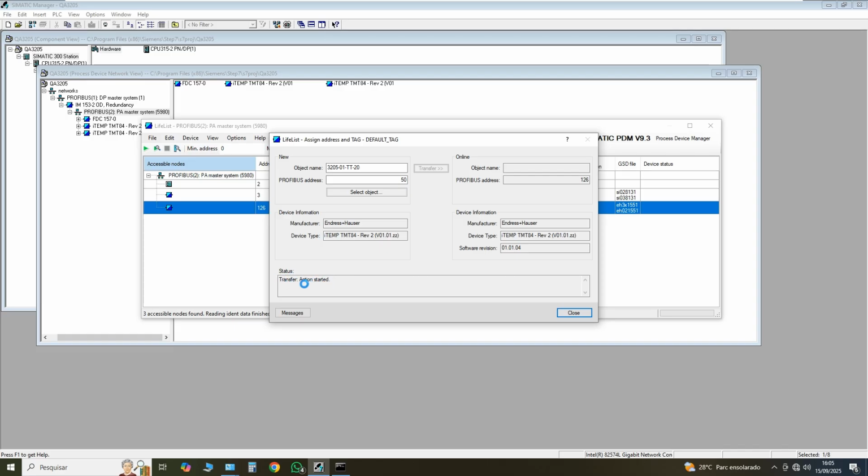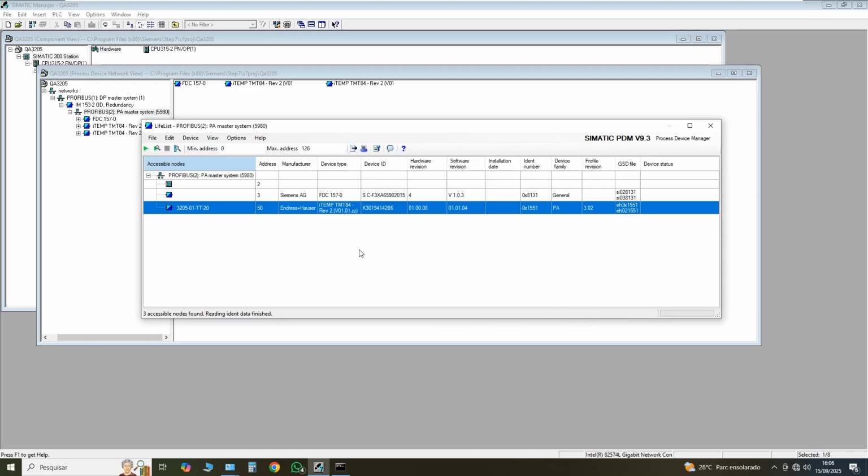So it's showing right here, action started. It's recording the address on the device. So right here, transfer action finished. You can see right here online. It's already recorded, so it already changed the Profibus address. So I can just close here, and you can see that it already changed the Profibus address.